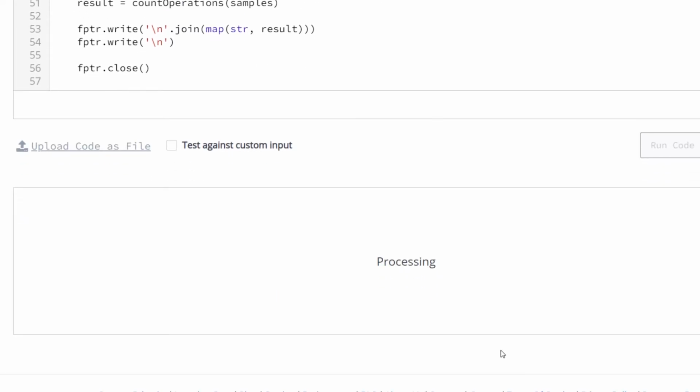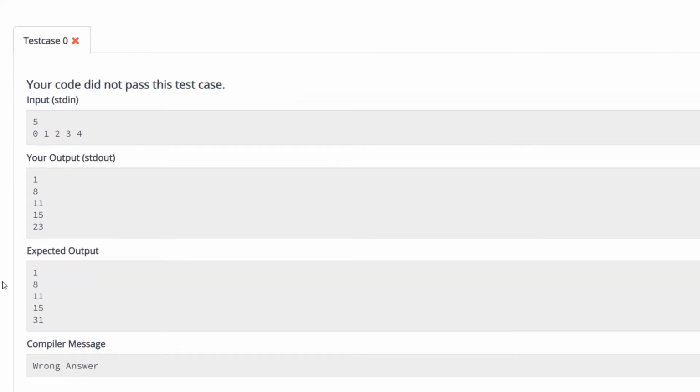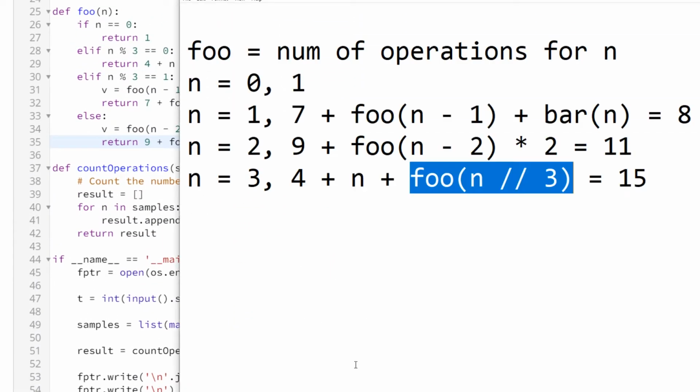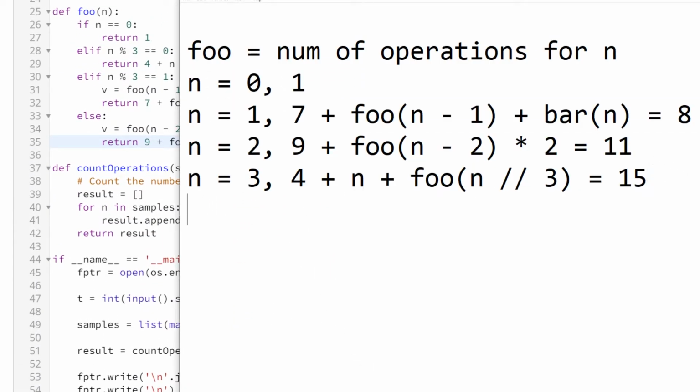So let's run code, and it fails. Okay, so this looks right, this looks right, this looks right, this looks right. The one that failed is 4. Interesting. So in the case of 4, let's go ahead and write it out. So n is equal to 4. In this case, we have a remainder of 1 after dividing by 3. So we'd go into the same case as 2. So we would have 9.